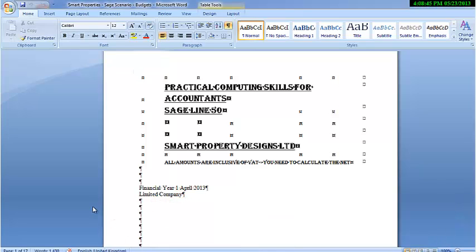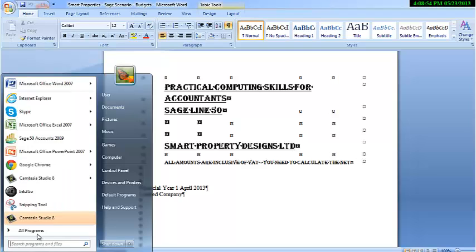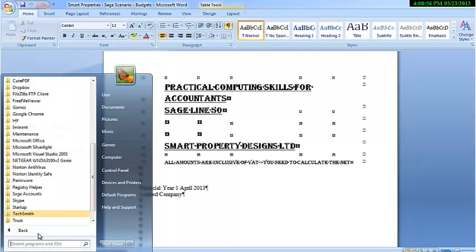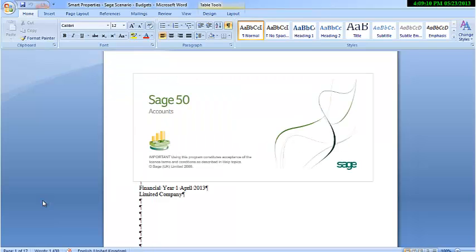Okay, so first of all we need to get Sage open. Remember, just go to Start at the bottom left hand corner of your computer, select all programs, and then find the file with Sage accounts. Then open that, and select Sage 50 accounts 2012. So we're just going to open Sage.